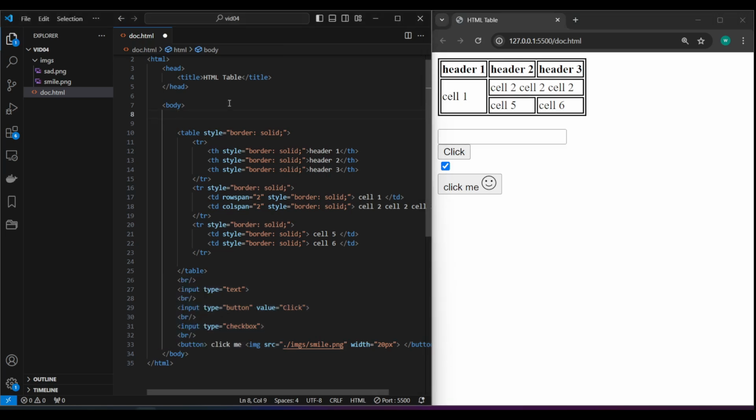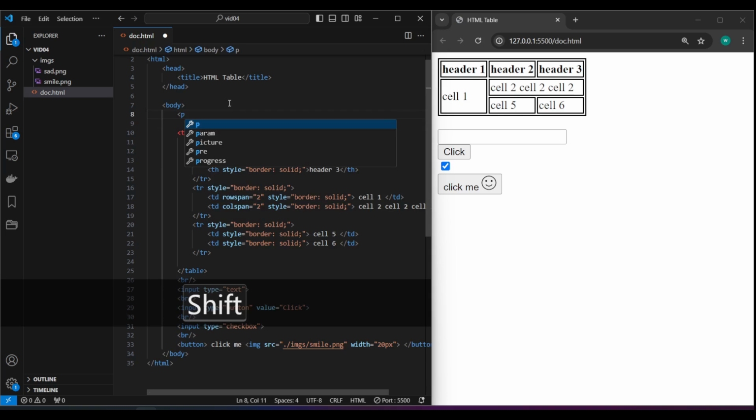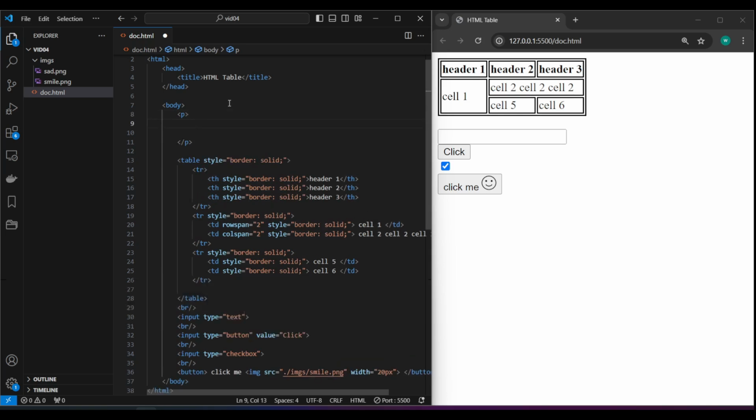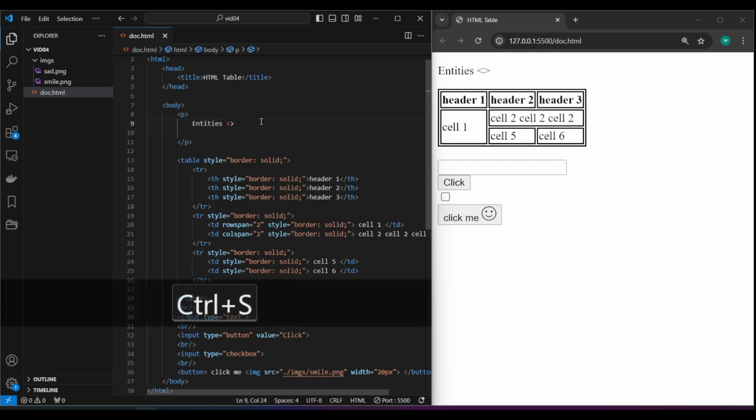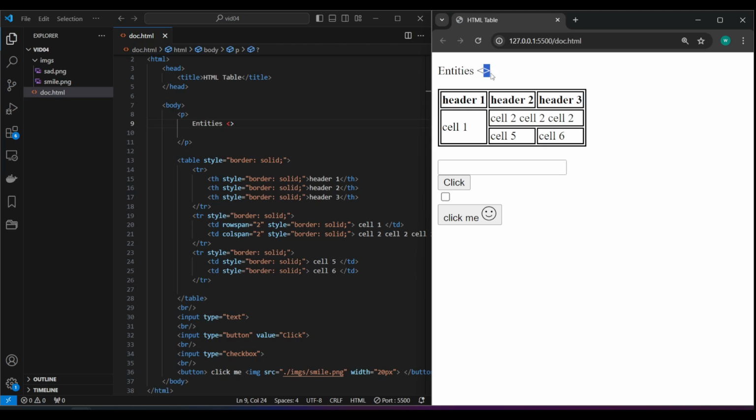And now let us go to entities. Let me start a paragraph here, and this paragraph will be showing entities. Now let us try to use the less than and greater than characters. If I save the page, you can see that the browser will render those correctly. However, you see here in VS Code that the color of this less than character is already red.